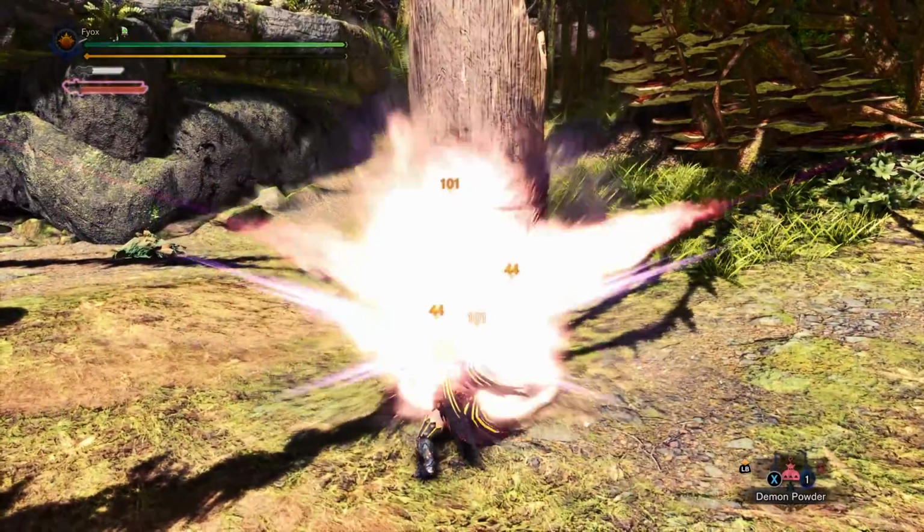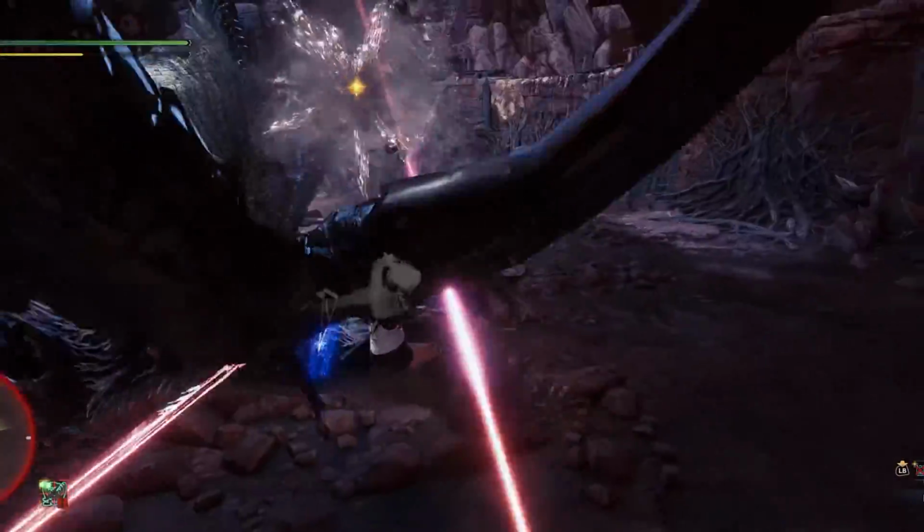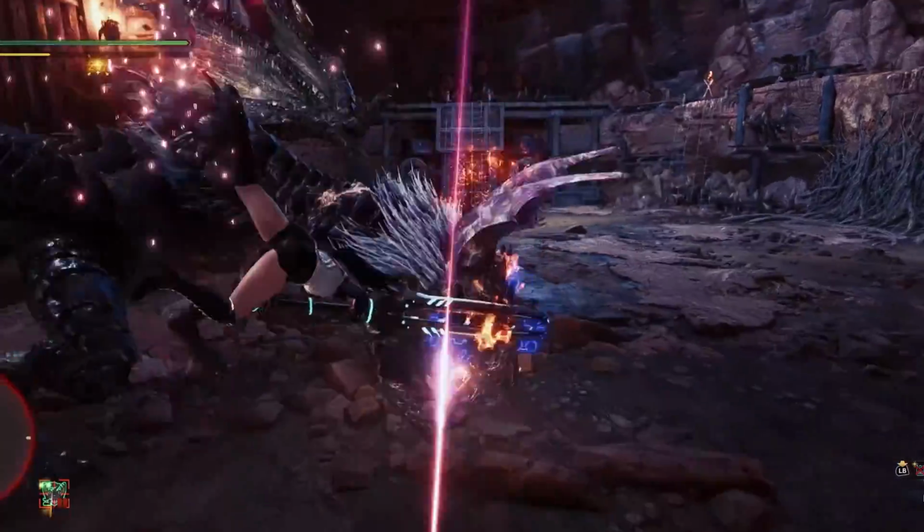If you've been watching some of my recent videos, you might notice that I use mods for Monster Hunter World, and I want to show you how to install mods in case you want to use the same cool mods I'm using.